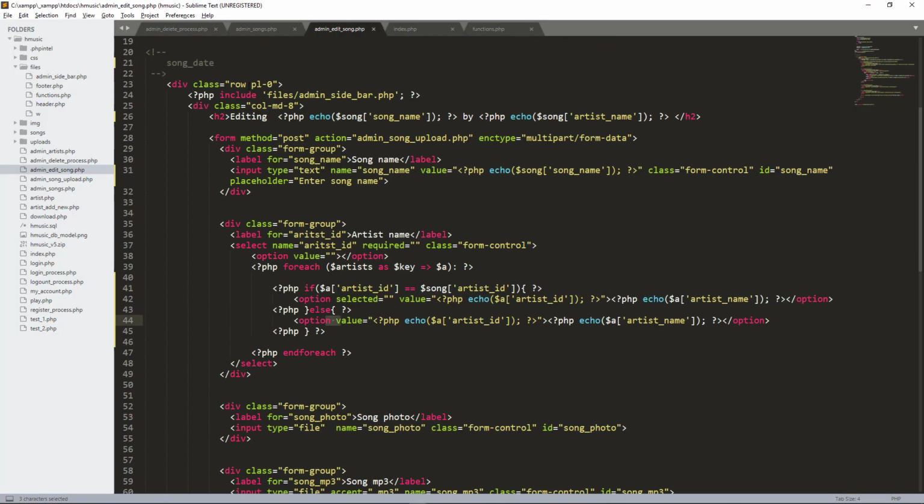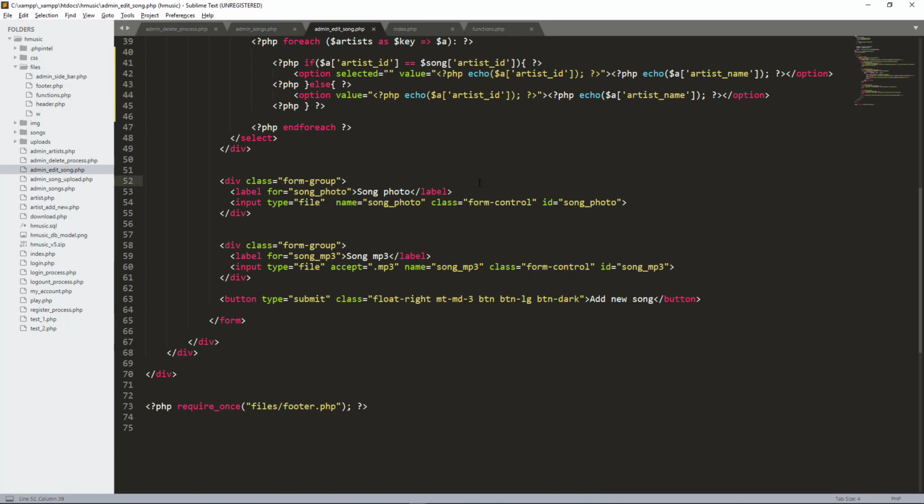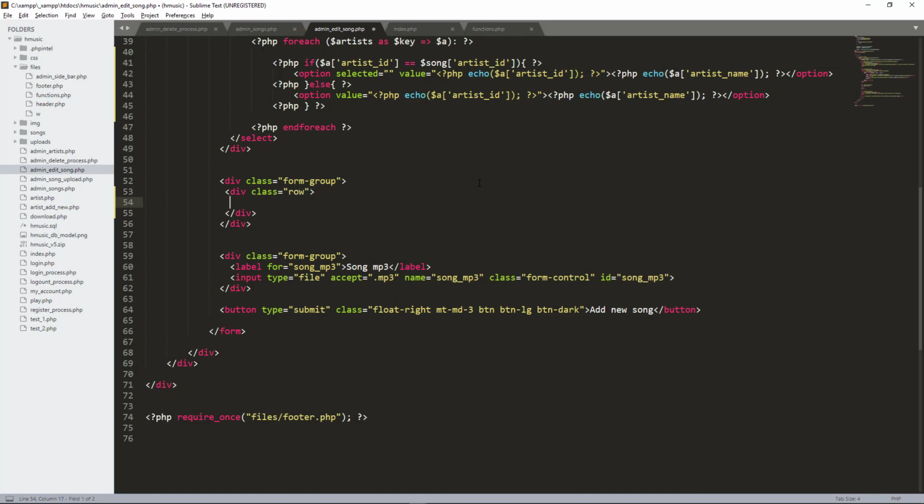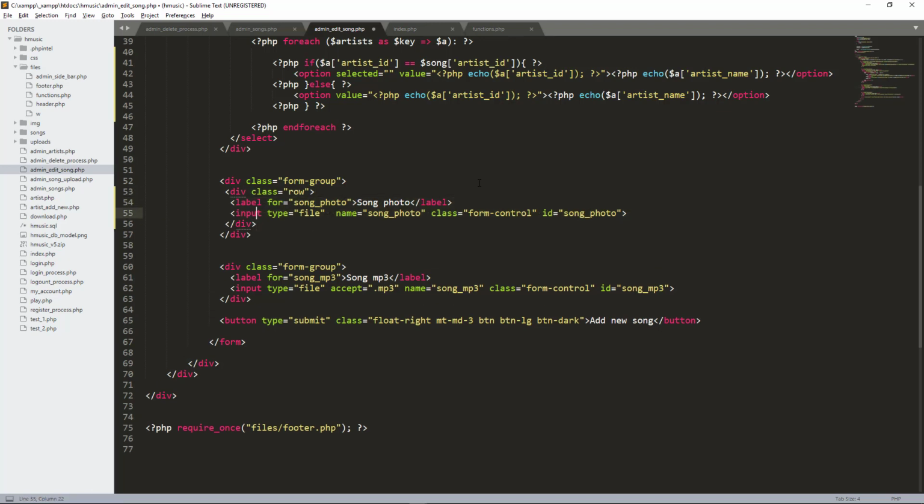How do I get the photo? The photo, of course, we just put here. Let me put the photo here. I can make this one a row, div dot row. Press the tab key. Paste there. Place tab key. Sorry, I want to put the photo.